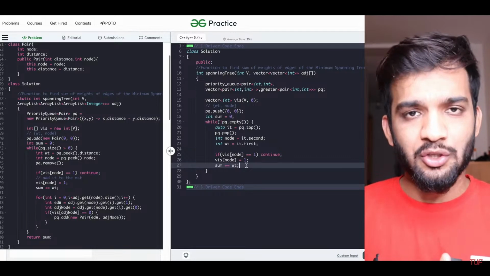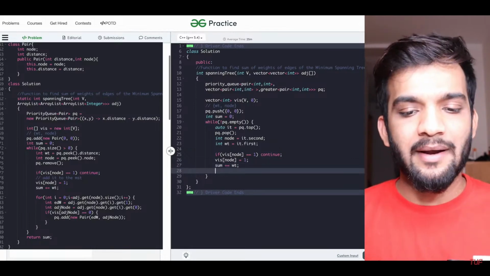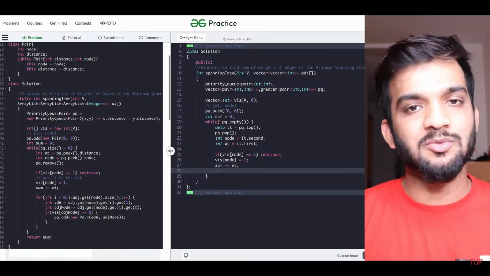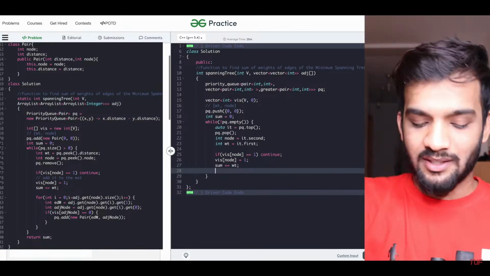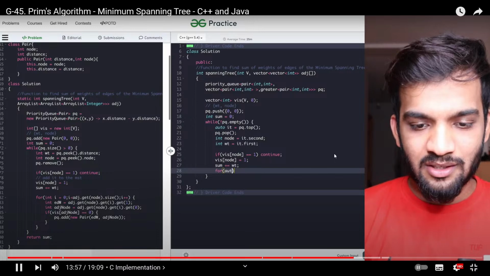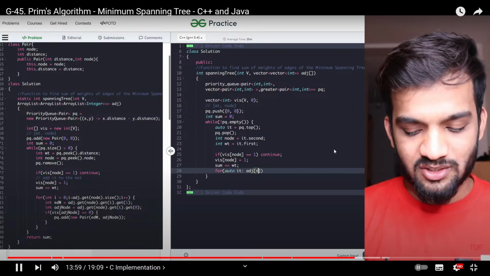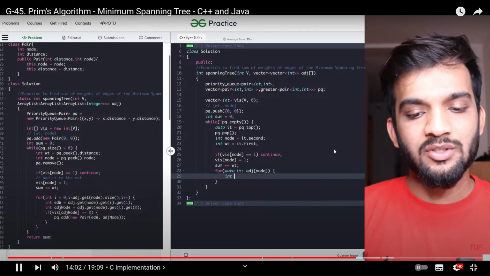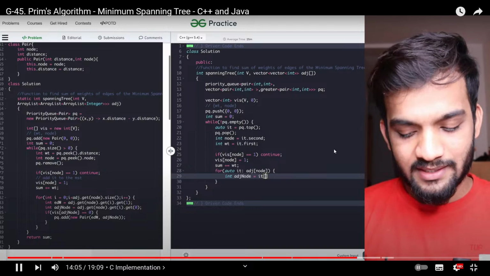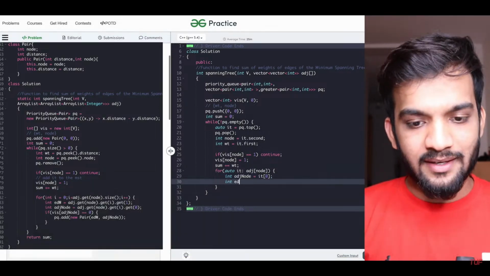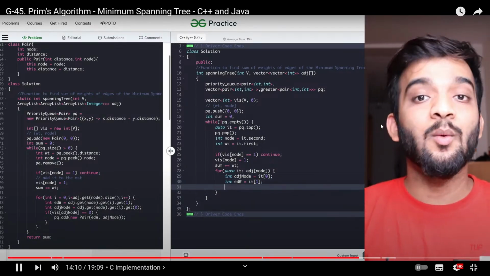In case someone would have asked you to get the MST, you would have taken the parent and stored it in some list in this position. But we don't need it. Now what's the next thing? We've got the node. Get all the adjacent guys. How do you get all the adjacent guys? Very simple. Iterate on all the adjacent guys like this. Who is the adjacent node? This guy. And what's the edge weight of that guy? This one. Now what do you need?